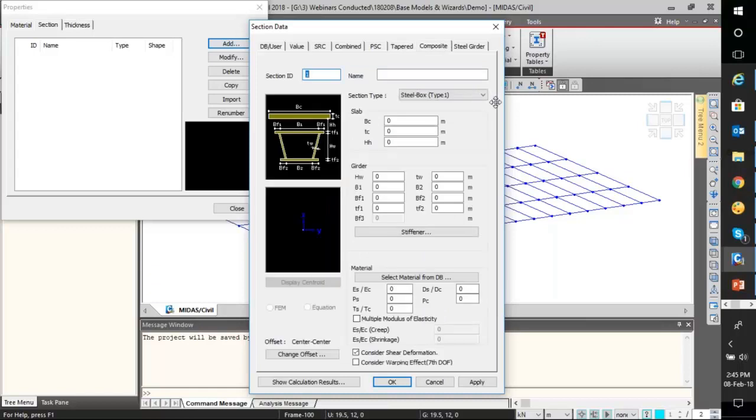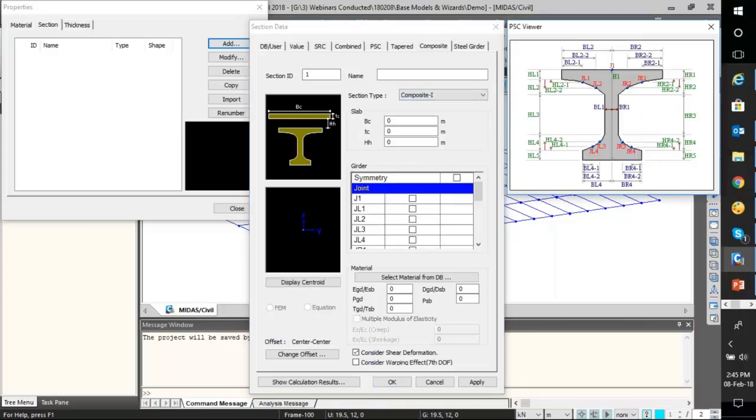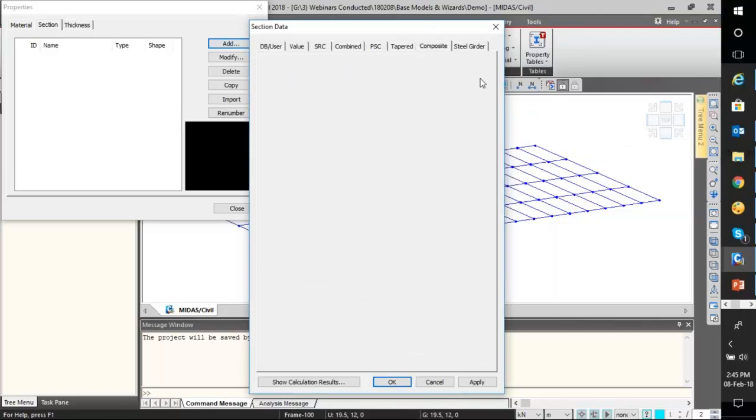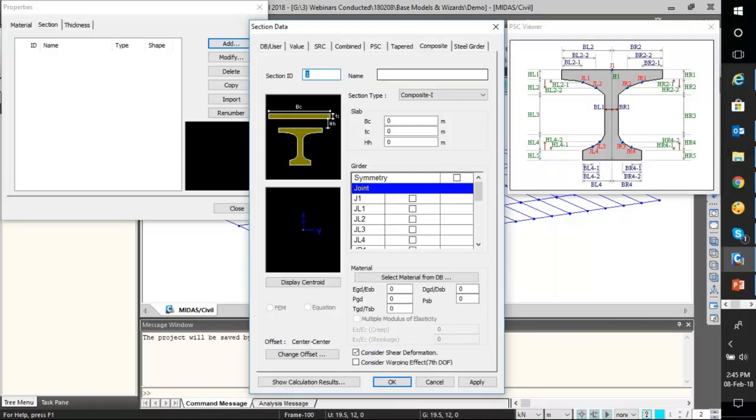Then for PSC bridges, PSC grillage bridges, generally we go for composite I or composite T kind of section, so that could be defined over here. And then there is steel girder. So let us just define composite I for now. Composite I. BC is your slab width, DC is thickness, symmetrical section, and I'll just quickly enter a couple of dimensions.